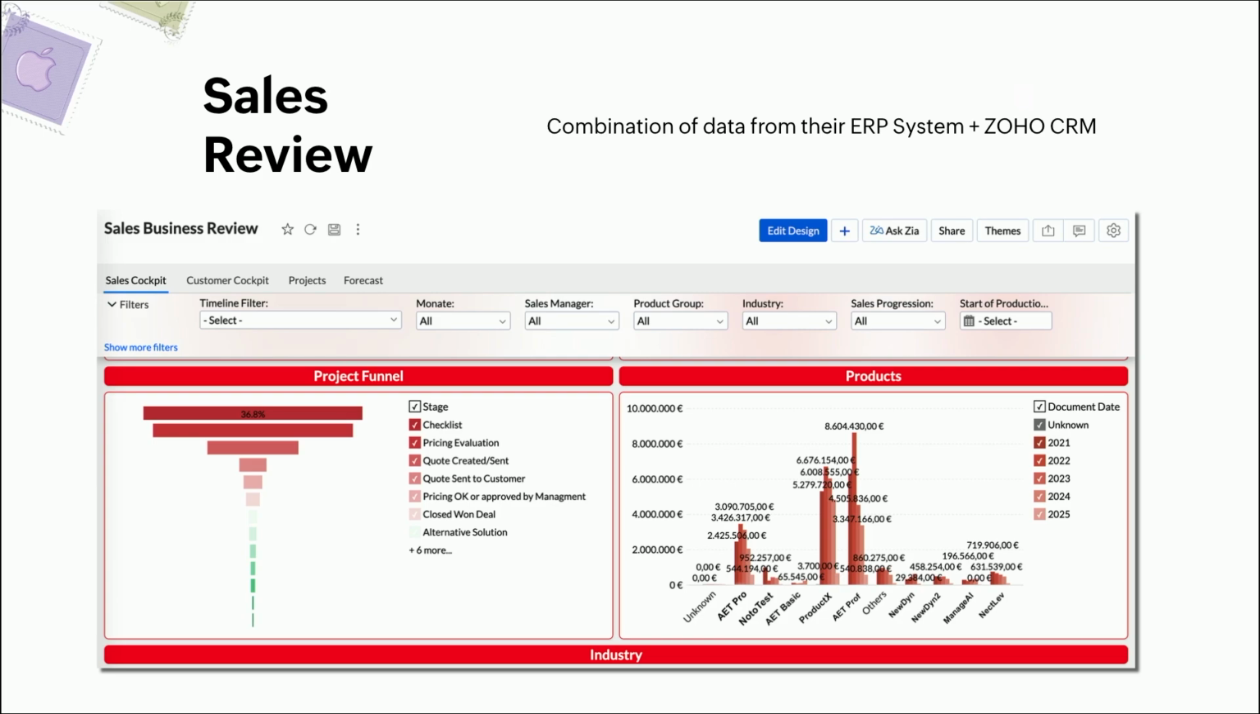It's made as test data, but what they wanted to have is a sales review. The first thing they have is the CRM. They're working with the opportunity model, but they also have data coming from the ERP system, the invoicing data. And what you can see here is the revenue by product. So we are fetching all the products from the ERP system into Zoho Analytics and building those kinds of reports to display their revenues. This is one part of it.